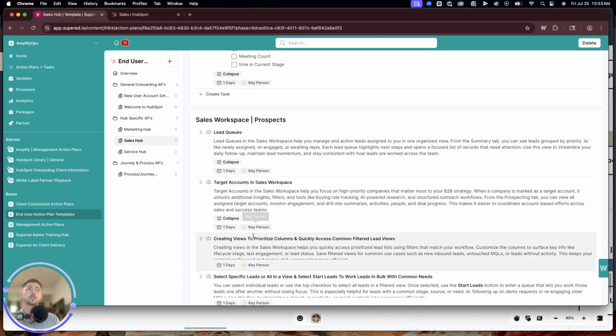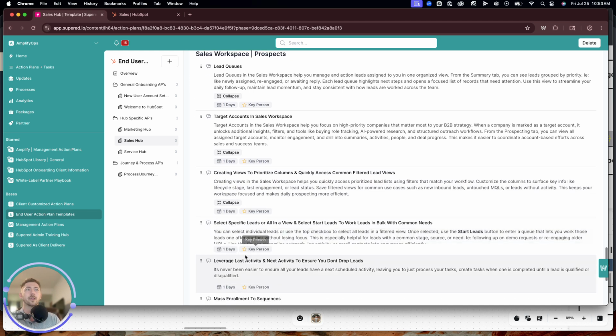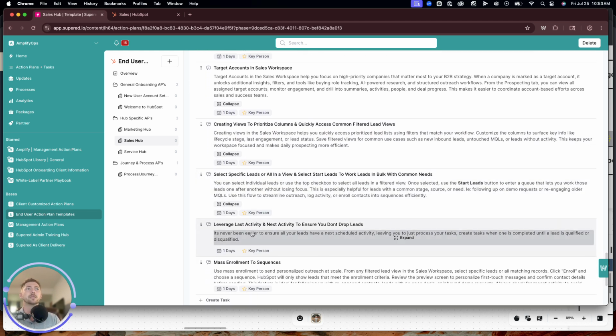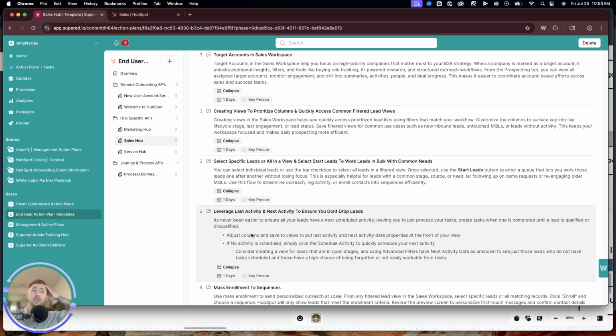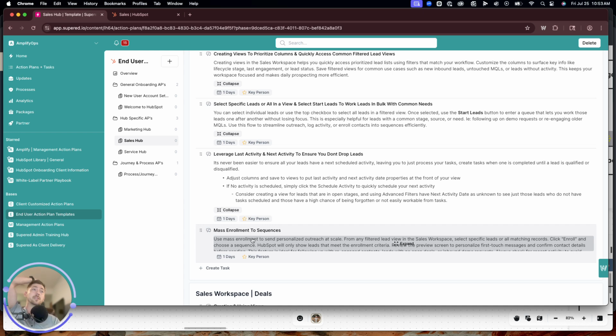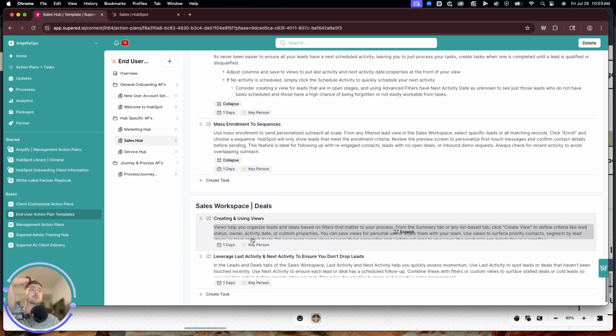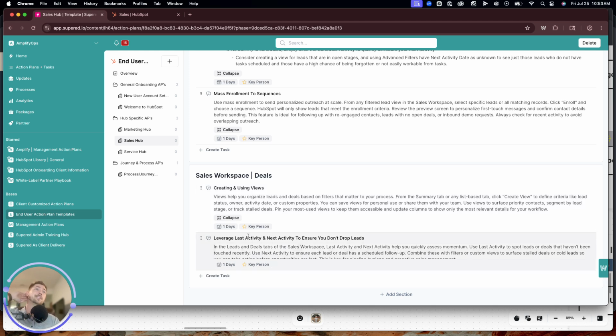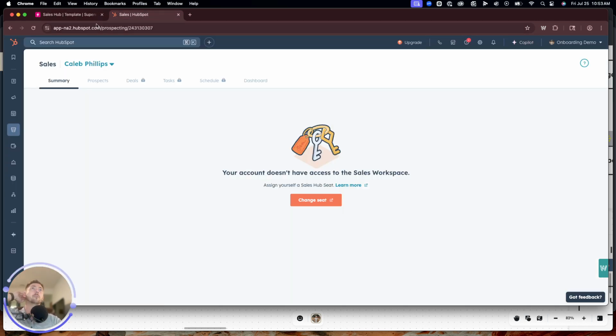Target accounts in the sales workspace, creating views to prioritize leads, sales-specific leads, leveraging last activity, next activity properties for quick scheduling, creation of tasks for people who don't have them or are not enrolled in sequence, mass enrollment to sequence through a couple different methods that you can use. Creating and utilizing views on the deal side. So now we're moving to the deals tab.